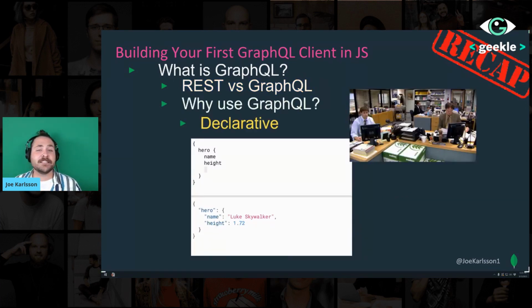Next thing we talked about is some of the pros of using GraphQL. And the first one was declarative, right? We're just declaring what you want. You don't care where it comes from or who gives it to you, but I just want this data. I want it in this way, and it's super easy to get that back.